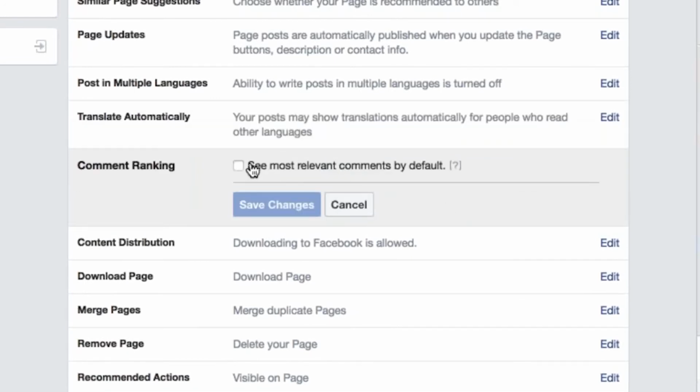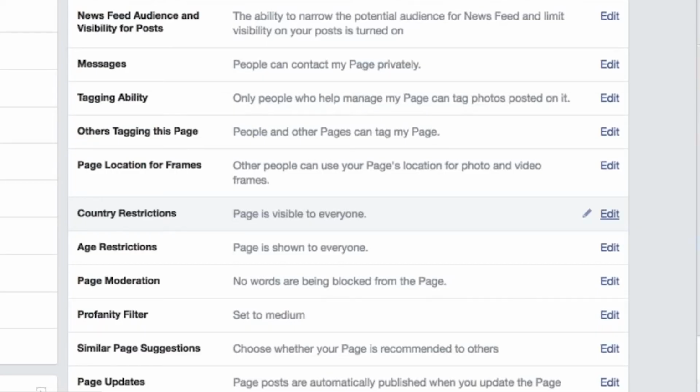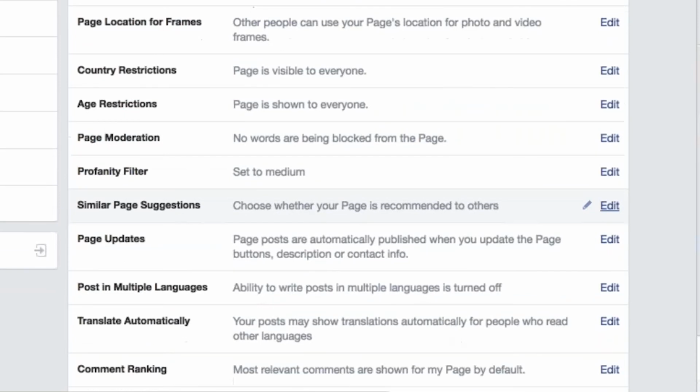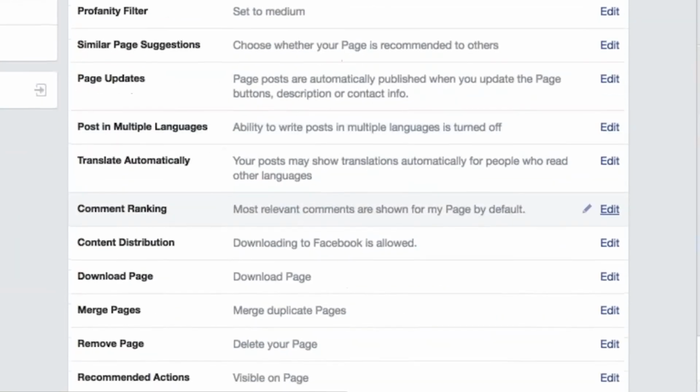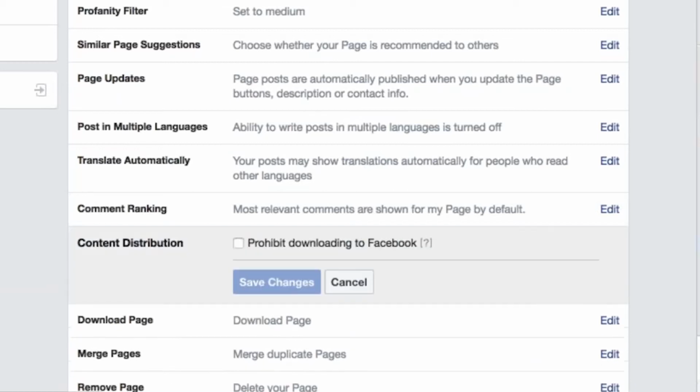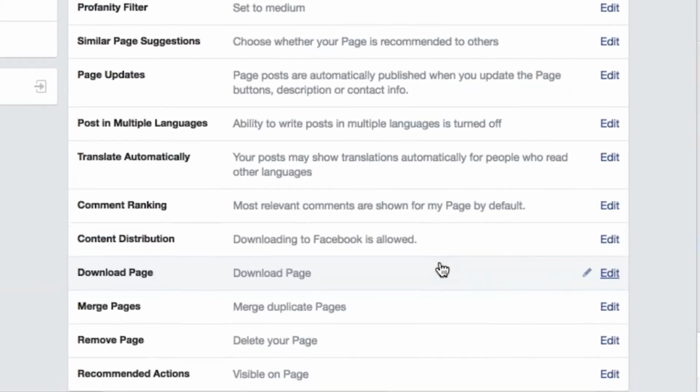You can see most relevant comments by default. Yes, I actually want that switched on, because sometimes people come in and do a lot of comments. So it's really good to see what are the most relevant and what are the latest comments there. Anyway. Okay, so content distribution, prohibit downloading to Facebook.